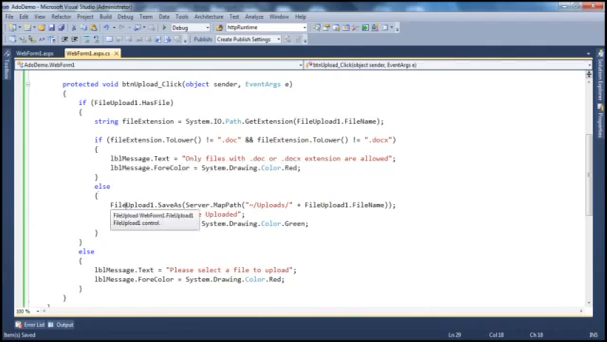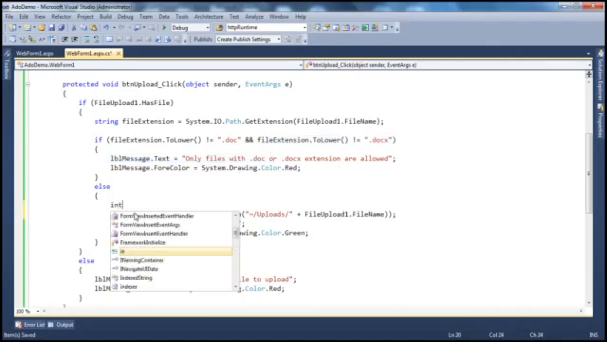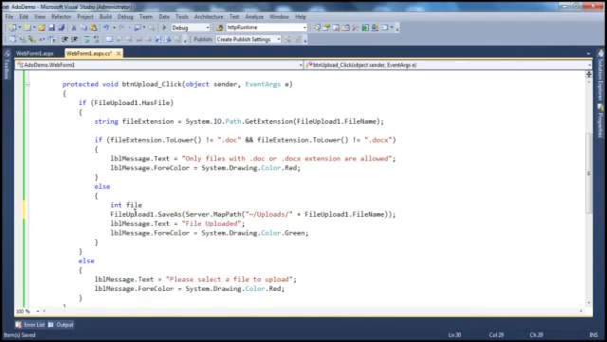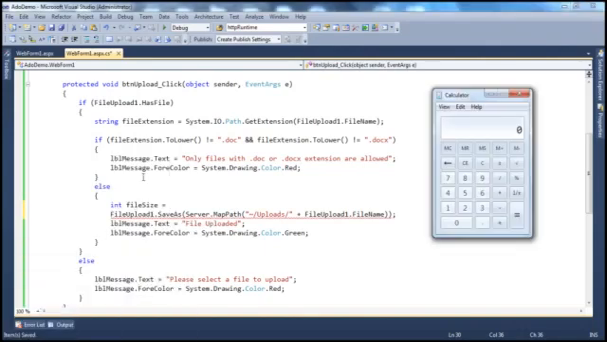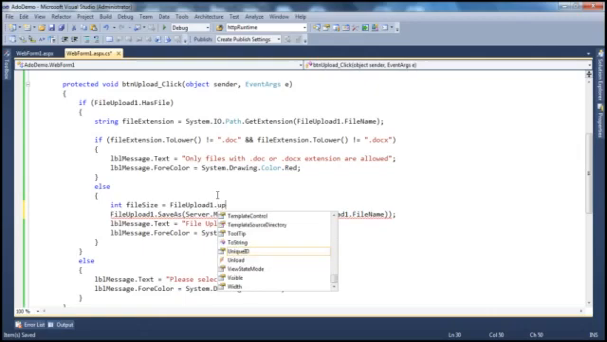We know that the user has got the file and the extension is Word document. But before they upload, I want to check the size. So how do I get the size? Let's say int file size is equal to. Now we need to get the file size. To get the file size, we have the file upload control dot uploaded file.